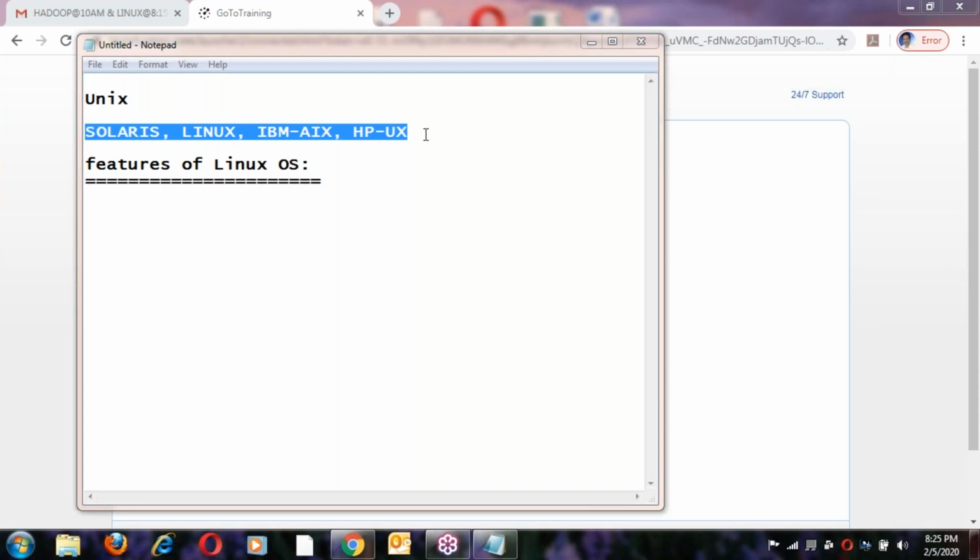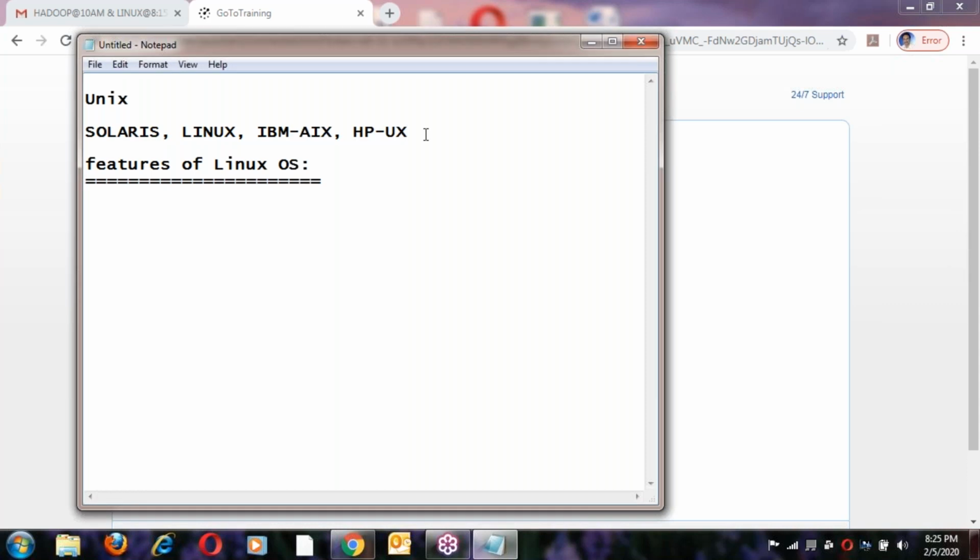So from the beginning, Unix is open source. Since it's open source, many companies took that source code, modified it, and released it with different names like Solaris, Linux, IBM AIX, and HP-UX. Out of all of these, Linux is the most popular modified version of Unix base.